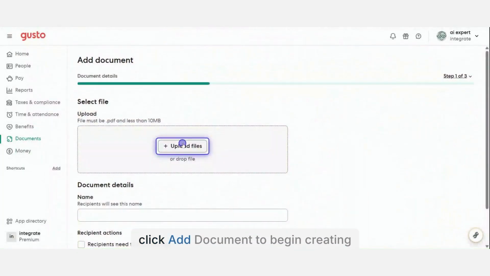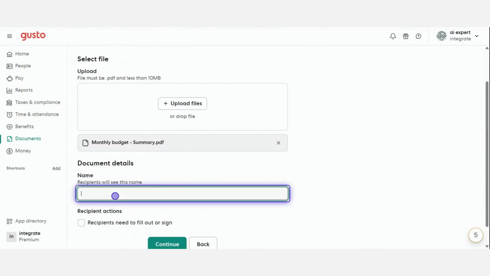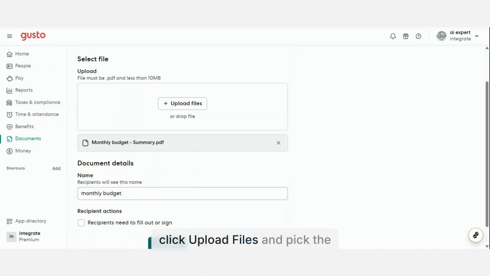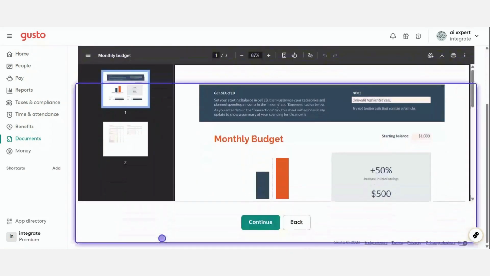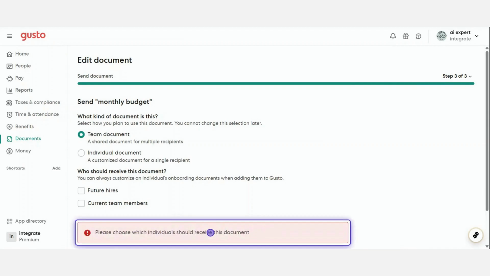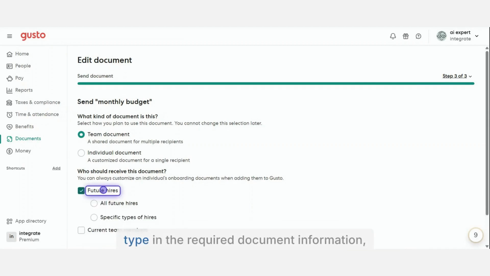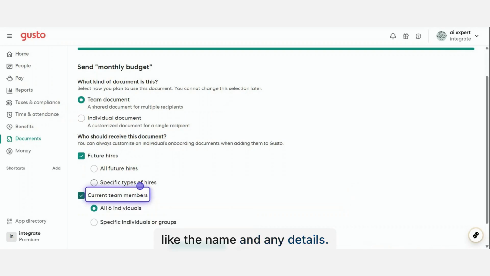Then, click Add Document to begin creating a brand new document. In the Upload area, click Upload Files and pick the file you want to send. Once your file is attached, type in the required document information, like the name and any details.